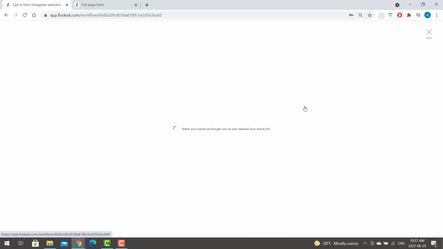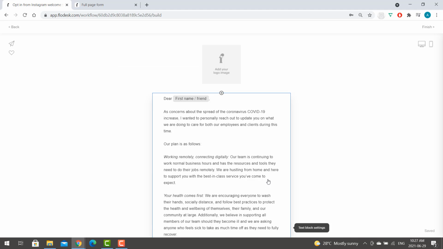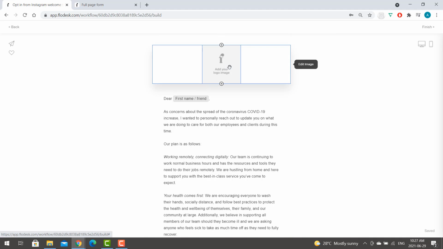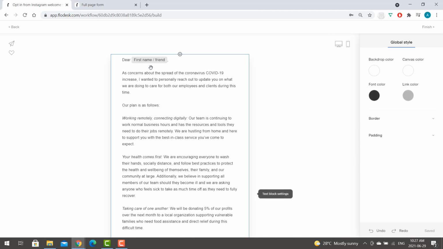So here's just a plain text one. I'm going to click it. This is a little preview of it. Now I want to customize it. All right. So you have the option here to add your logo in Flodesk if you wanted to, or if you want to just click it and delete it, you can. It's going to say, dear first name, or friend, if they didn't fill out that first name.